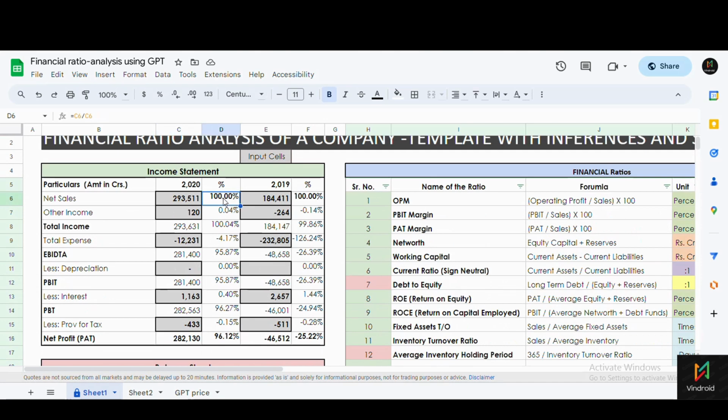Okay, so I'll also calculate a percentage here. I'll tell you what it is all about. Wherever any of these parameters come, if I just want to say what the PBIT or the PBT, profit before tax, is: 96.27%, that is calculated on the net sales.